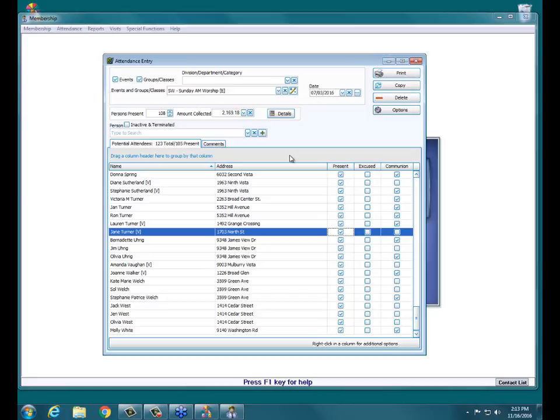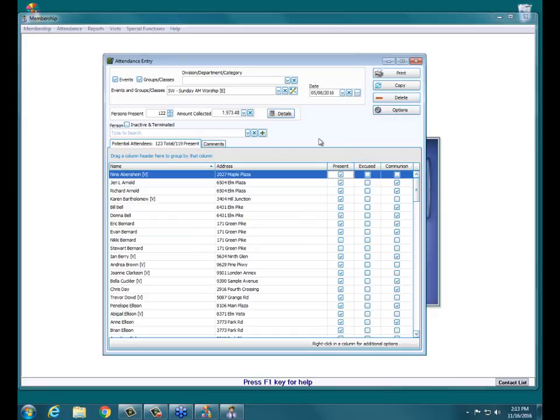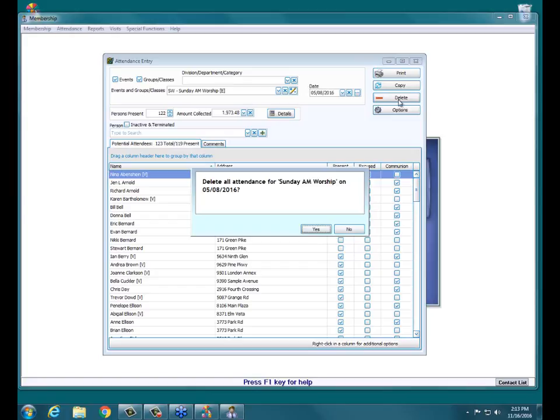If attendance was entered for a particular event and date that it should not have been, period, there's no correcting it to another day because the attendance was either duplicated or put under the wrong event and the right event was already entered. You have the option to delete an entire day's worth of attendance as well. To do that, you select the event, you select the date that you need to delete, and then you just go over here and click the delete button.